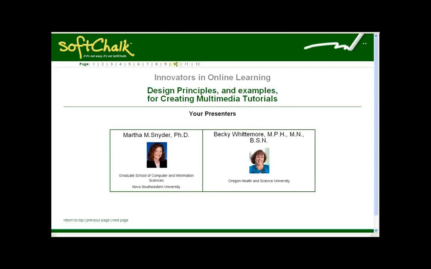And Becky Whitmore is a nurse practitioner, nurse educator in the metabolic clinic at the Oregon Health and Science University and serves as a consultant to the Oregon Newborn Screening Program. She's also an assistant professor in the online graduate public health program at the University of New England in Biddeford, Maine. So she is bi-coastal. She is completing her coursework this semester, all but the dissertation, she notes, for her doctorate in computing technology at the Graduate School of Computer and Information Sciences at Nova Southeastern University in Fort Lauderdale, Florida, which is the connection between our two presenters today.